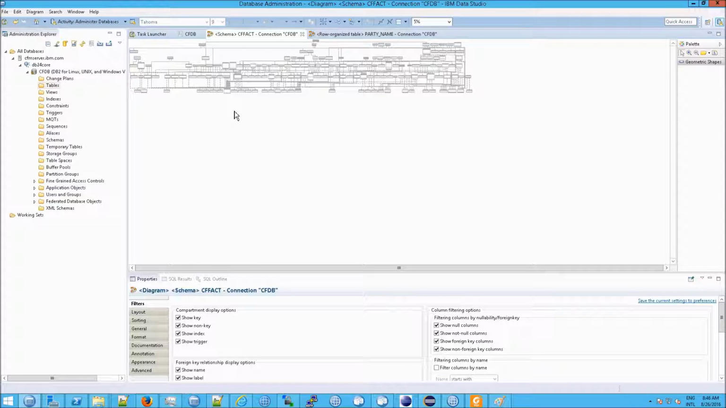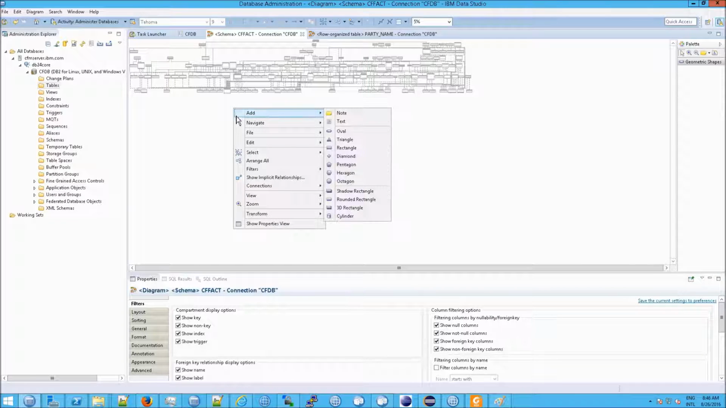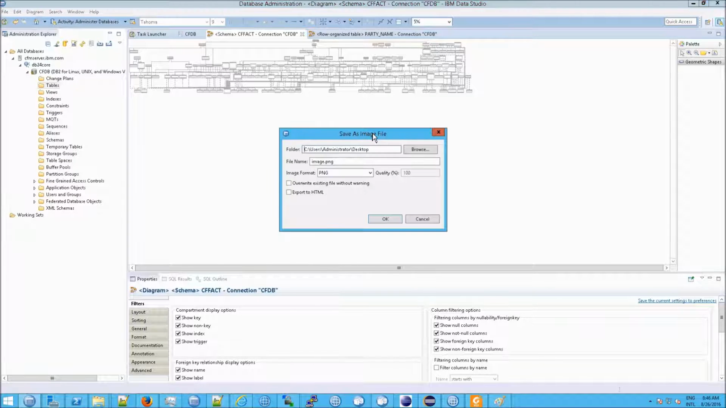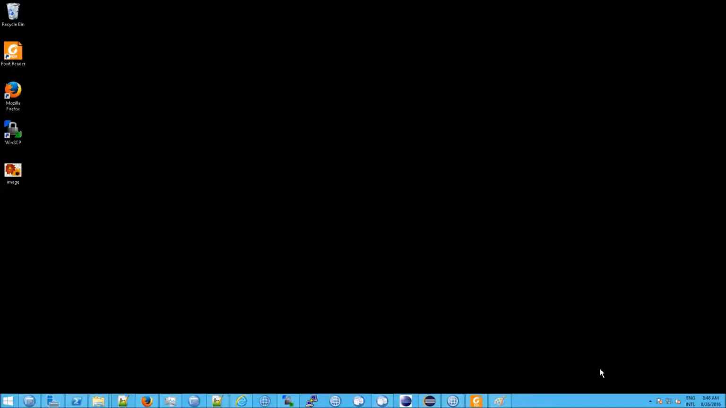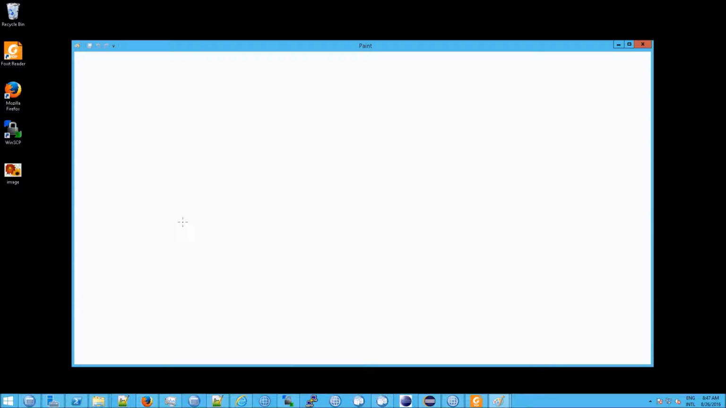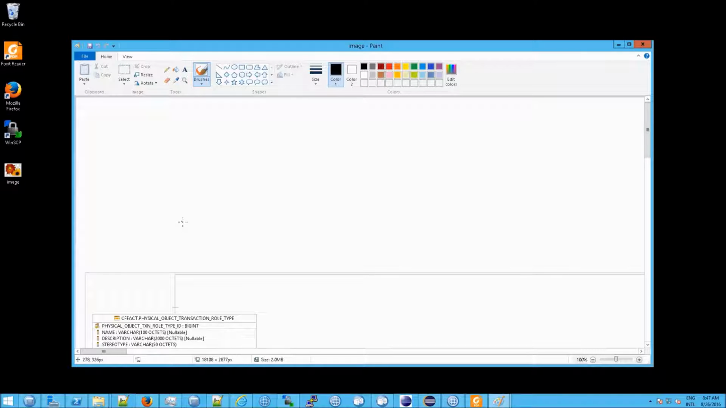Well, an easy way is just right-click here in the background, and then you'll see down here, File, and you can save as an image file. And you can give it a path. I've put mine on the desktop. In PNG format, that tends to be the best, and 100% quality. And click on OK. And when you do that, and you go back to your desktop, you'll see an image file. This one is about 2 megabytes. If you then open it up, you'll have a PNG file of exactly the same content.